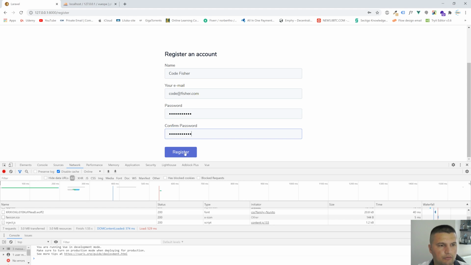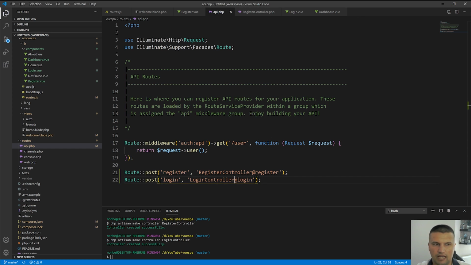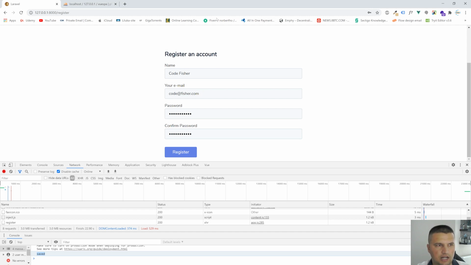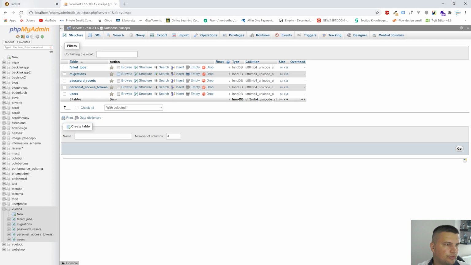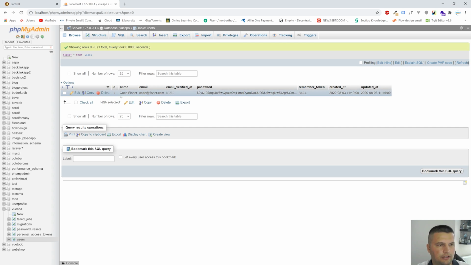Okay, let's have a look now. Register. And as you can see inside the console log, we have saved what we have just expected, because if you check our register view, if everything is fine with this post, then we would like to console log saved. So if we check now our database, we should see our new user there. Let's hit refresh. Users. And here you go, we have the brand new user.